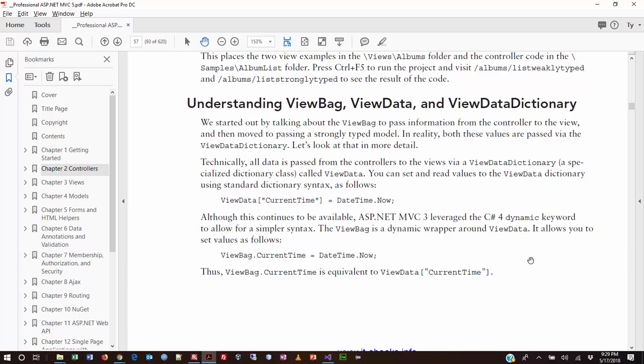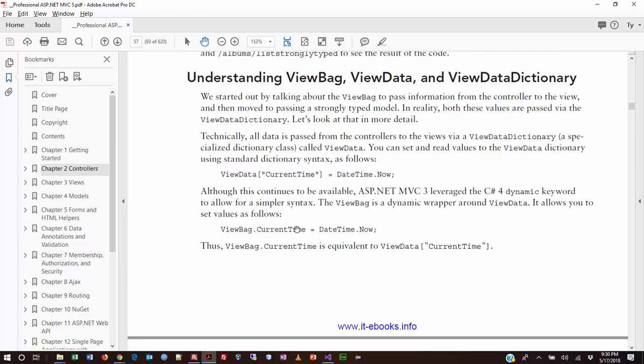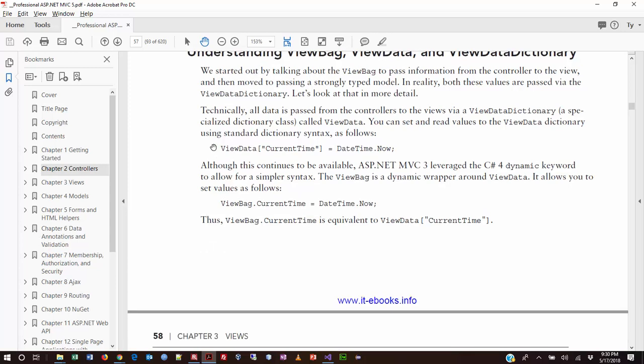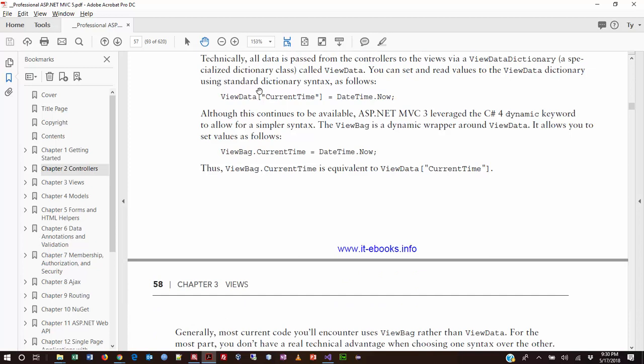All right. Now I was going to start to break down some information here and talk about some of these different concepts in terms of what a view bag is, view data, and view data dictionary. And let's take a look first at view data. And notice some of the descriptions he puts in here. It says, all data is passed from the controllers to the view via the view data dictionary, which is a certain class that's created. And you can set and read values using standard dictionary syntax. So notice the use of the square brackets here.